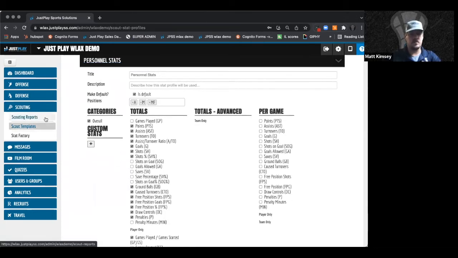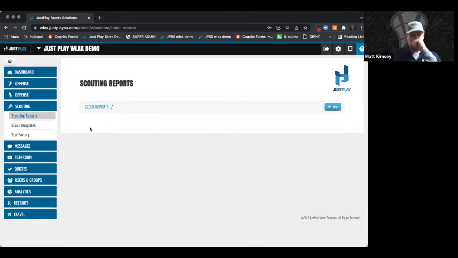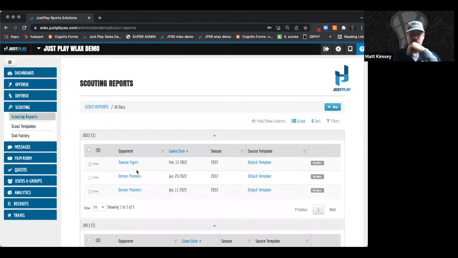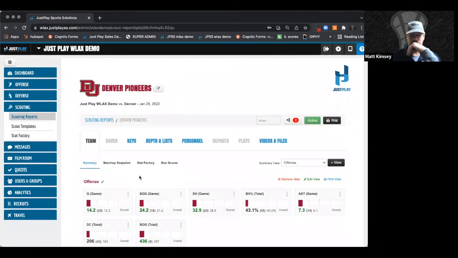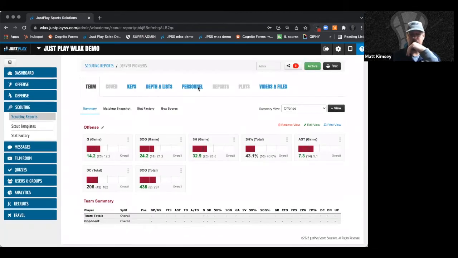So we'll go back in, we'll use personnel stats. And we'll go back into this scout. And we'll go back into personnel.